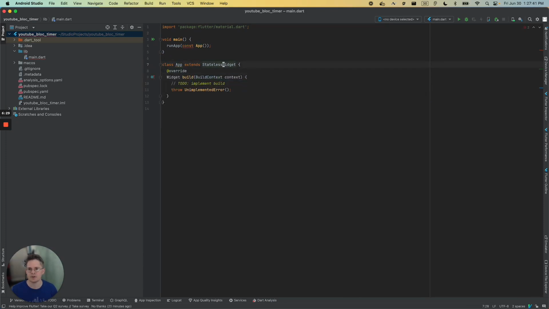Okay, it has a build method, right? And then we want to implement something here. Here's where we're going to return the material app. Okay, and let's do it. Well, no, I don't necessarily want to do that because we're going to have a child or a home. Yes, a home.